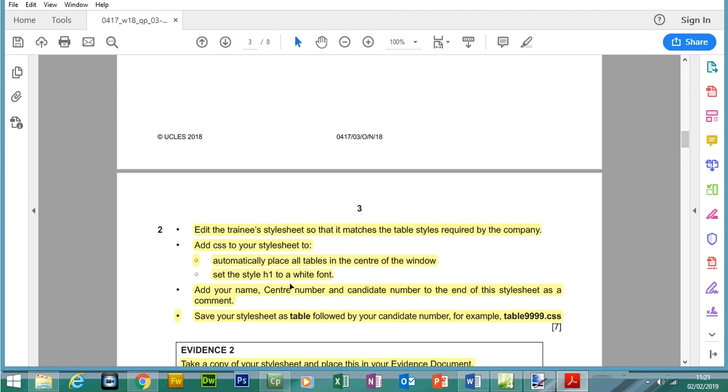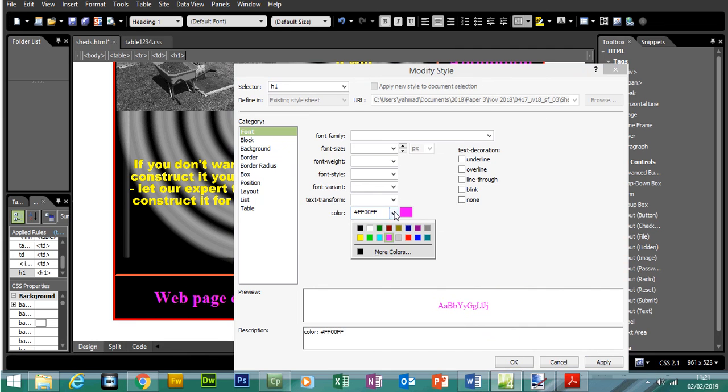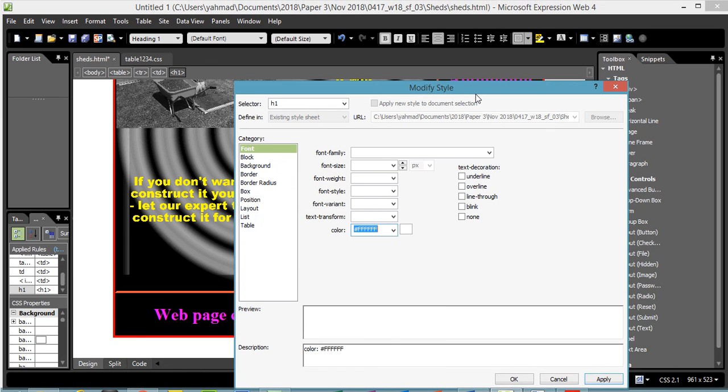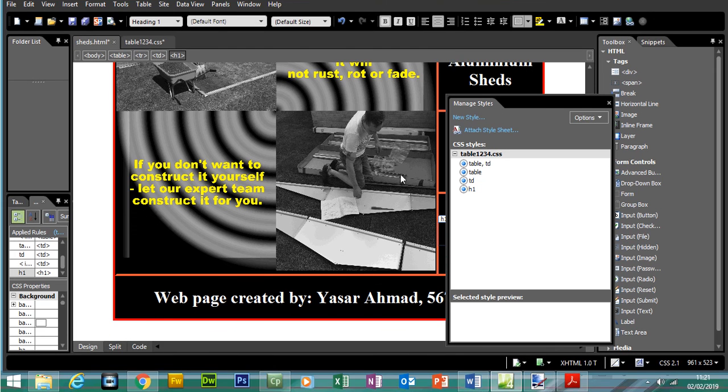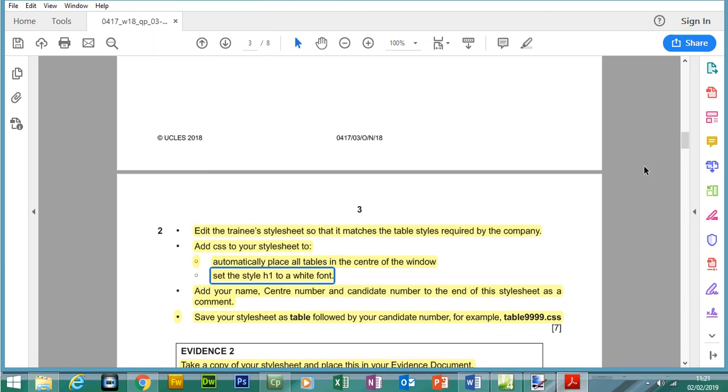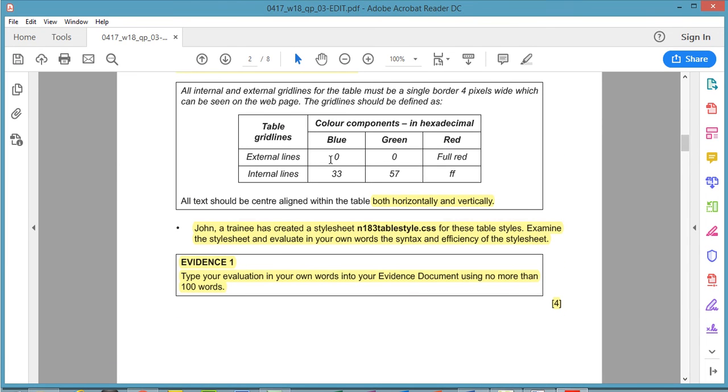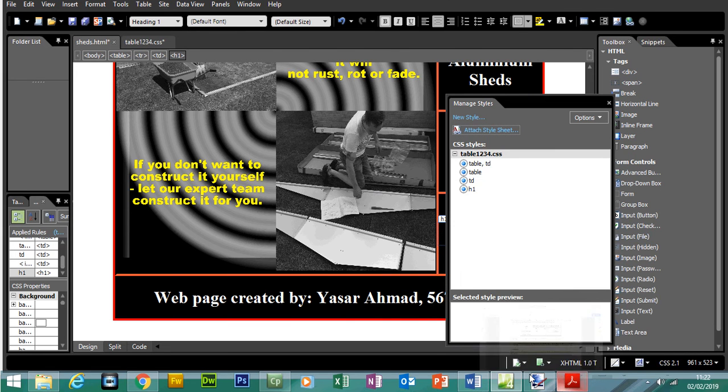Okay, and obviously the text for H1 was meant to be, if we go back up, actually it's on the next page. So H1 was meant to be white. Obviously later on you can come and make the changes as well. So double check to see if all of the settings have been applied. The external border was red, pure red, so let me double check again. So the external border is pure red, as you can see here, so full red.